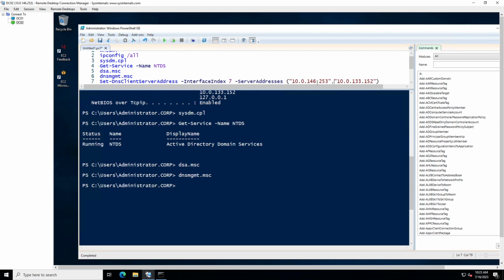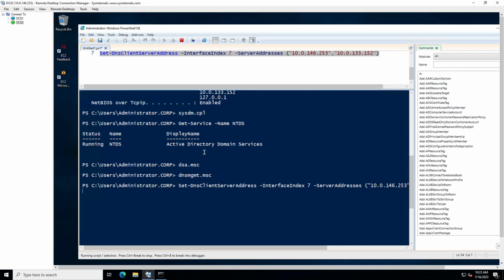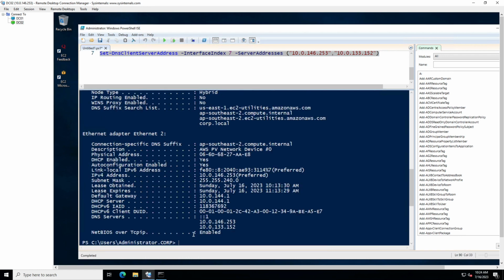So on DC02, the primary IP address would be its own IP address and the secondary IP address would be the DC01 IP address. So I'm going to select that and then click on run. And to verify that, I'm going to run ipconfig /all. And you can see that the configuration has now been updated.